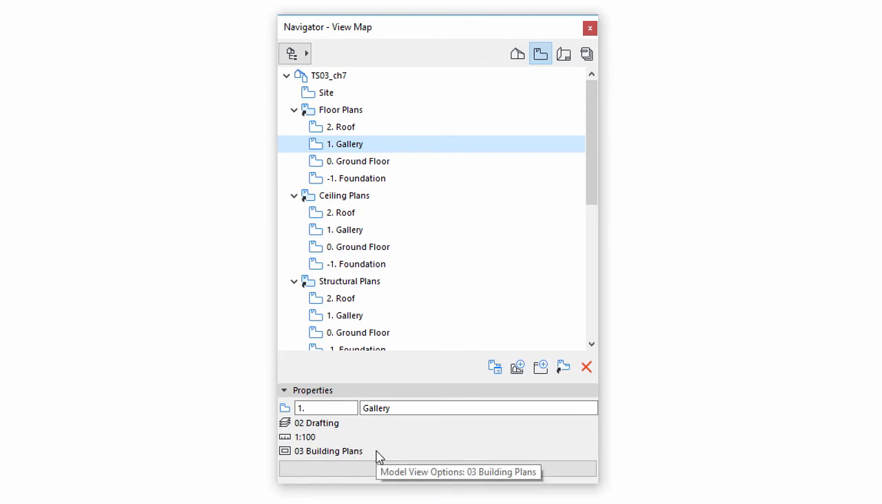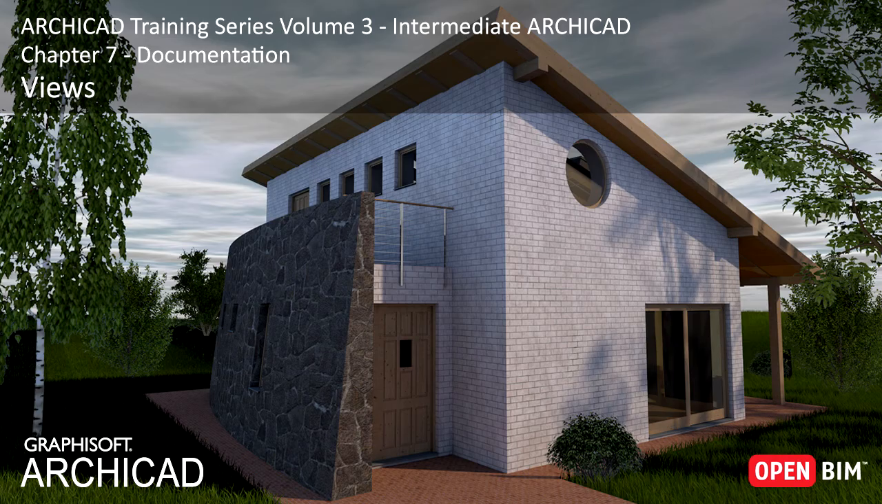ARCHICAD has some default views. Clicking and opening these would override our current settings, for example, the previously set floor plan cut plane height or the zone view options. This action is irreversible, but will not result in any data loss in the model. In the first part of this chapter, you'll learn how to create the saved views for documentation purposes. In the second part of the chapter, you will use the 3D document tools in ARCHICAD.